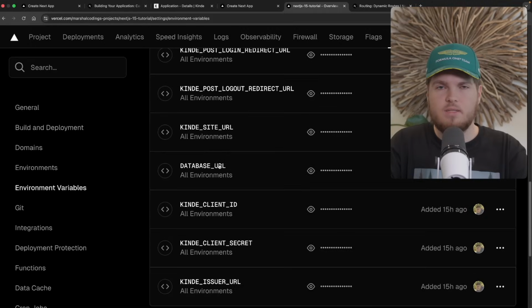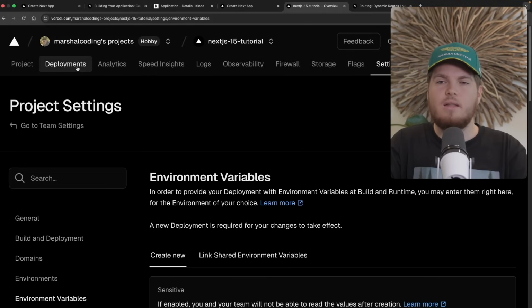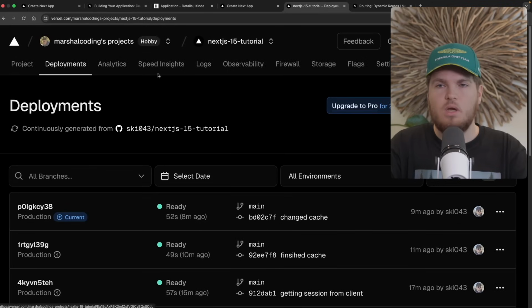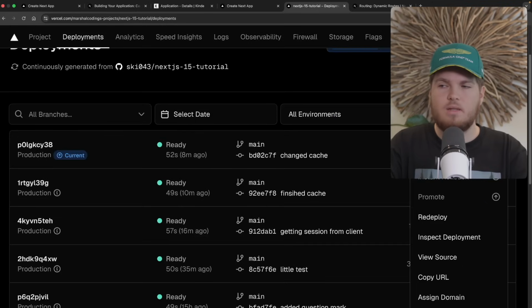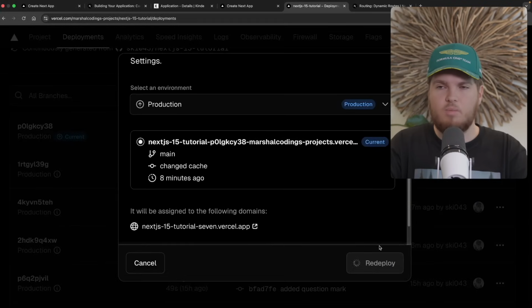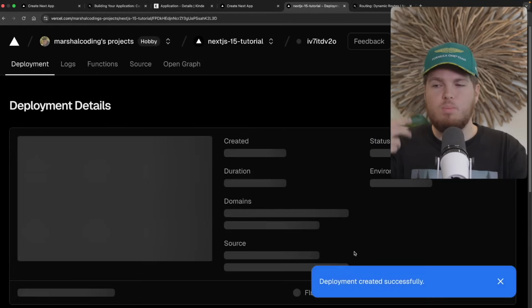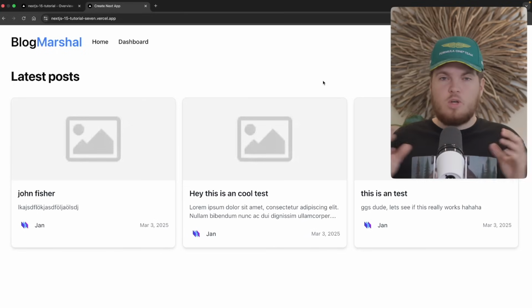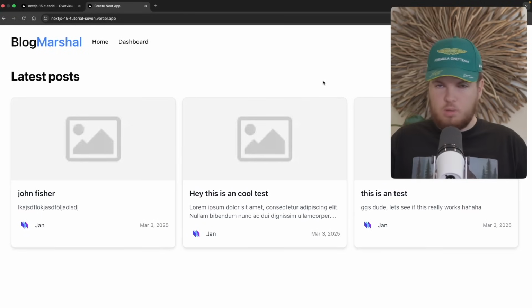We have now updated our environment variables, and to propagate them, we want to now redeploy our application. So let's go to deployments, let's click on the three dots, and then I want to click on redeploy, and yes, I want to redeploy this. This will now redeploy our application with the new environment variables. So our application has now been deployed, which is great.